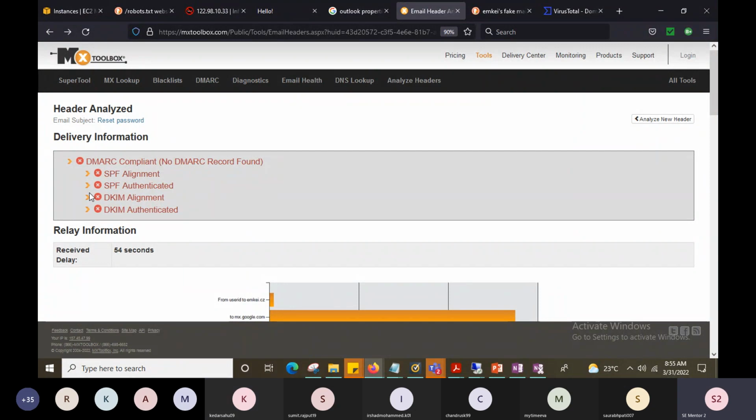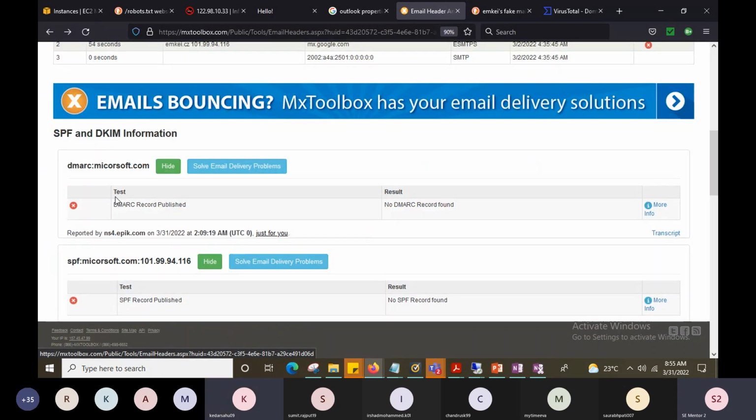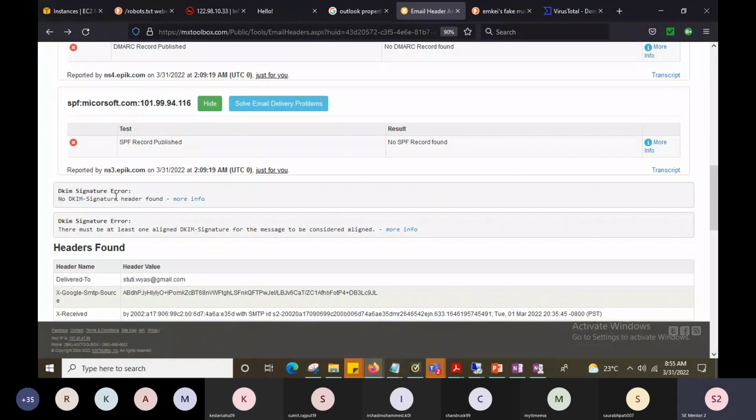You can just talk about it as SPF and DKIM. Whatever I've explained, that is what it actually means. That is the whole thing about SPF. What is the full form of SPF? Sender Policy Framework.